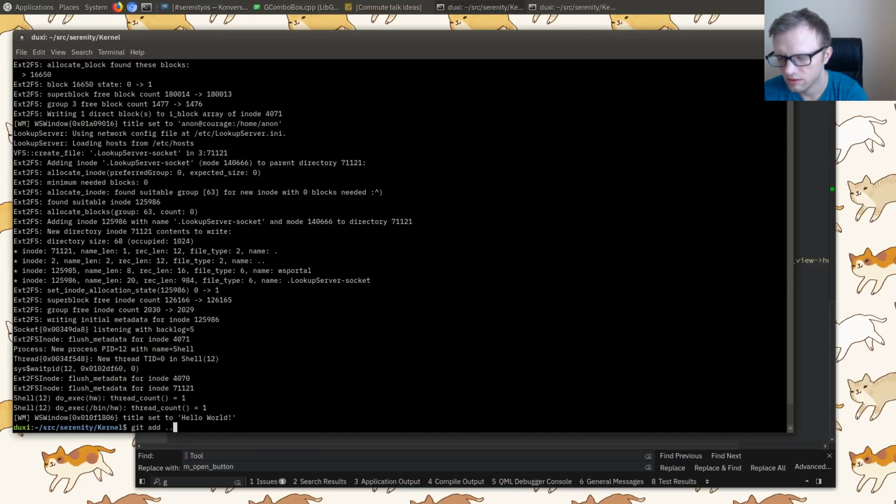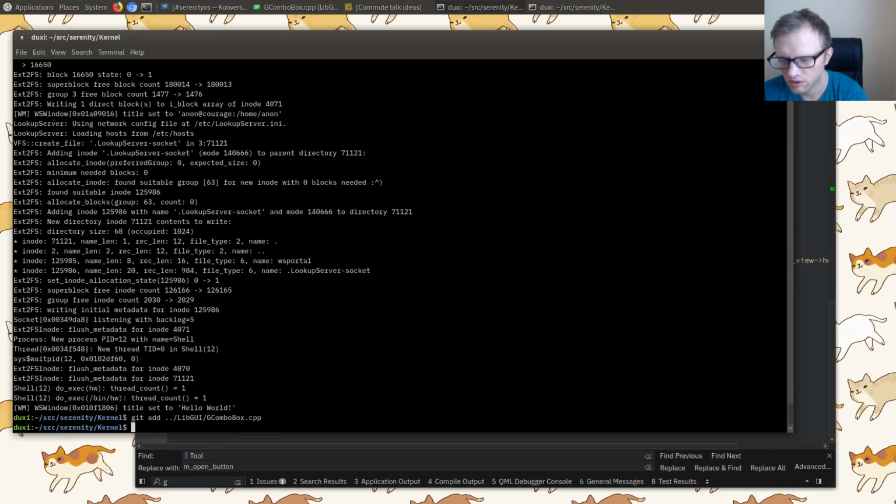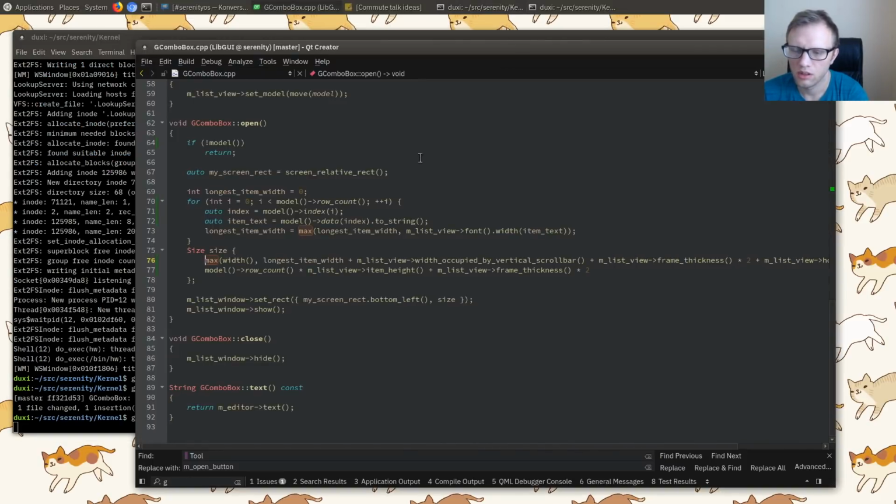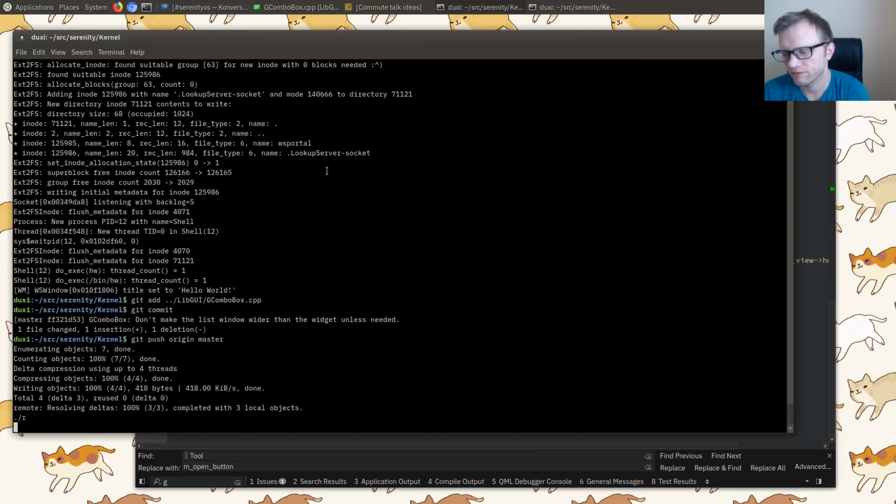So let's say library G combo box. G combo box: don't add any padding, don't make the list window wider than the widget unless needed. Yeah. Cool. Okay.